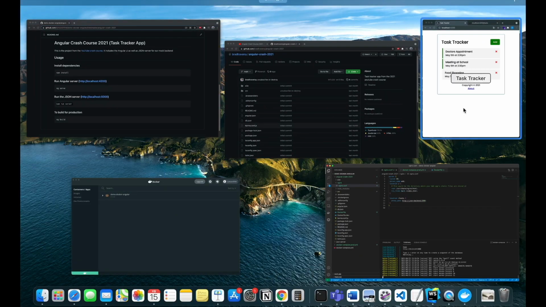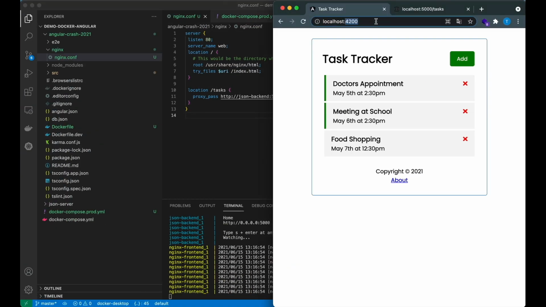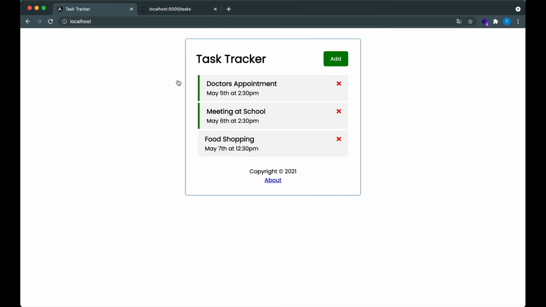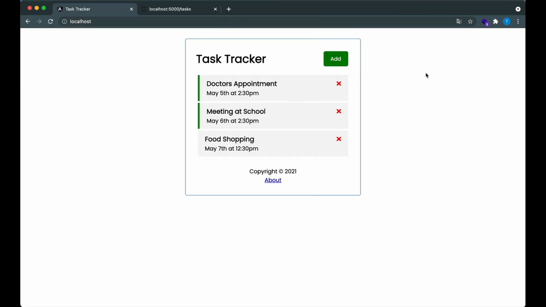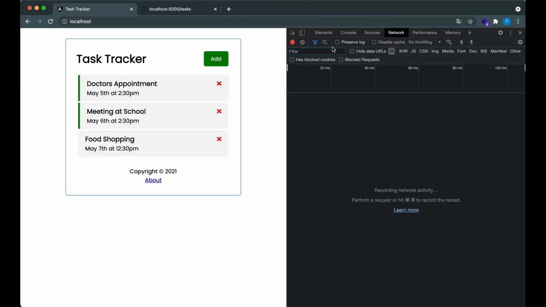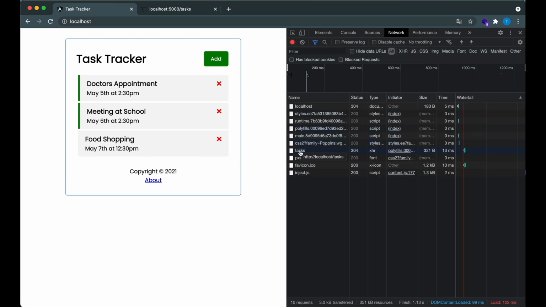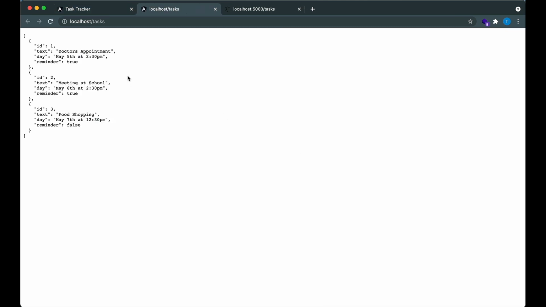Let's go to the browser. And this time, instead of 4200, it's the port 80, and we can see that things are working. It seems exactly the same as the development version, but I'll show you what has changed. On the network tab, if we refresh, we can see that the backend JSON response is coming from localhost/task instead of localhost port 5000.